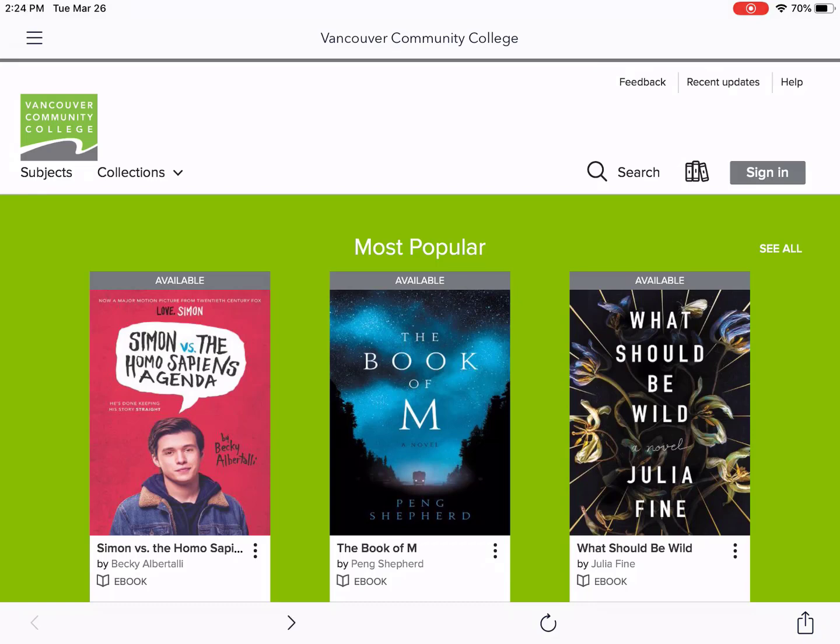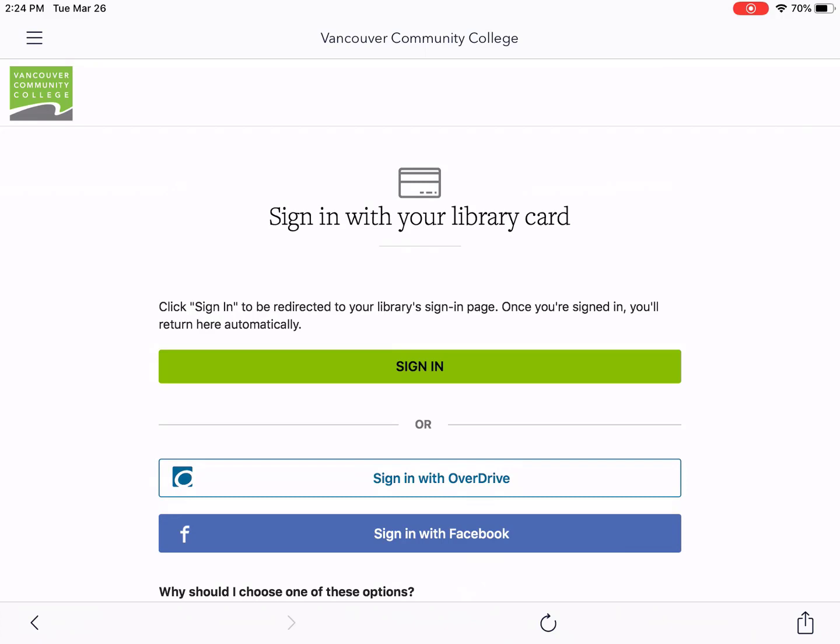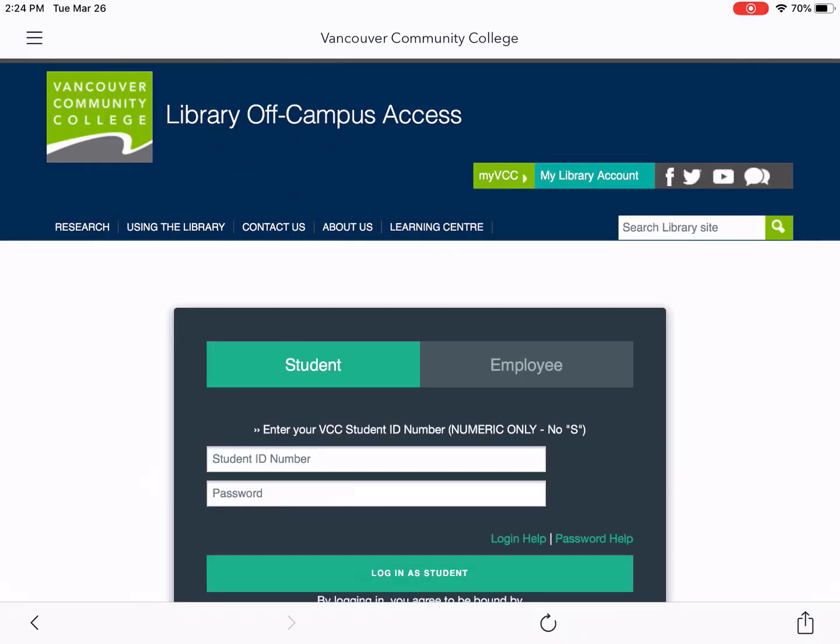Next, you'll want to sign into the catalog with your VCC student ID in order to borrow books. Select the button in the top right corner that says Sign In. Several options will appear, but you want to sign in with your VCC student ID, so select the first button beneath the Sign In with your library card banner. The button says Sign In. This will take you to a page where you sign in.